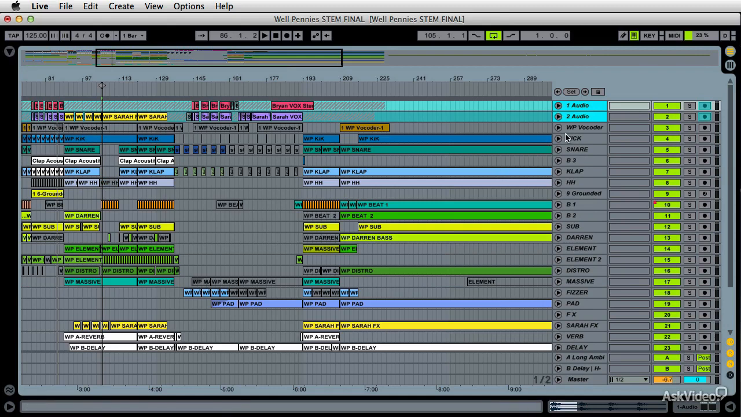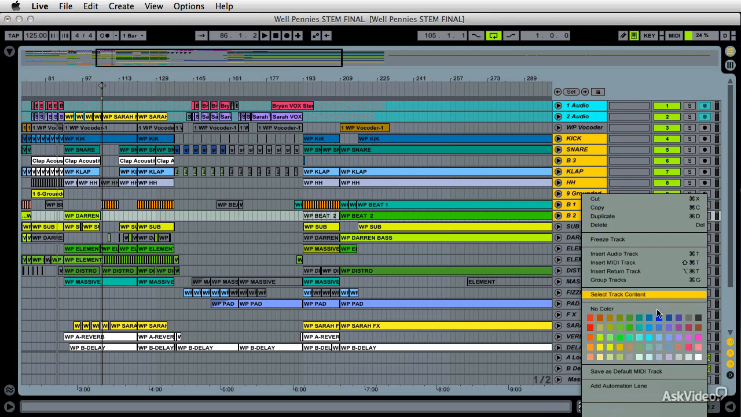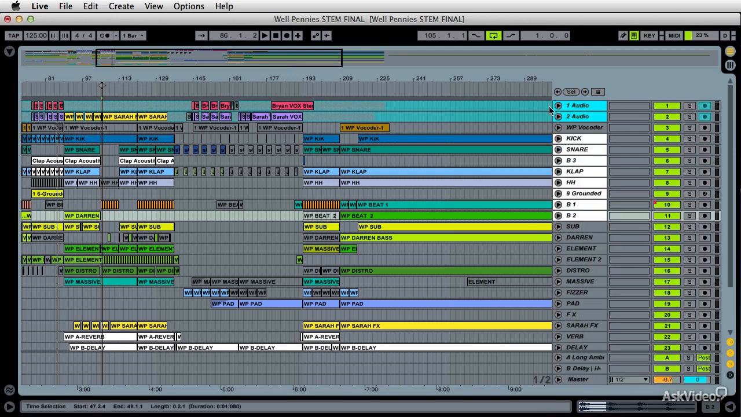I can group tracks by color. Here are my drum tracks right here. I shift selected all these. I'm going to right click and put a color onto them, and they're all selected. When they're all selected, I can disable all of them. In Live, there are no mutes, as it were, on the tracks, but simply on and off via this speaker icon. So bye-bye drums right there.